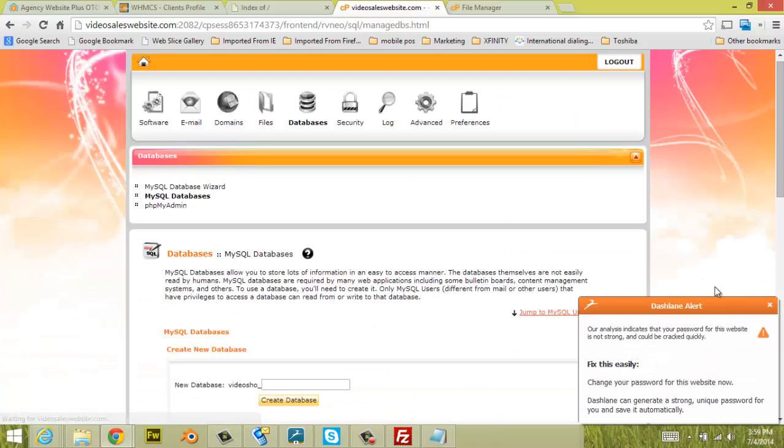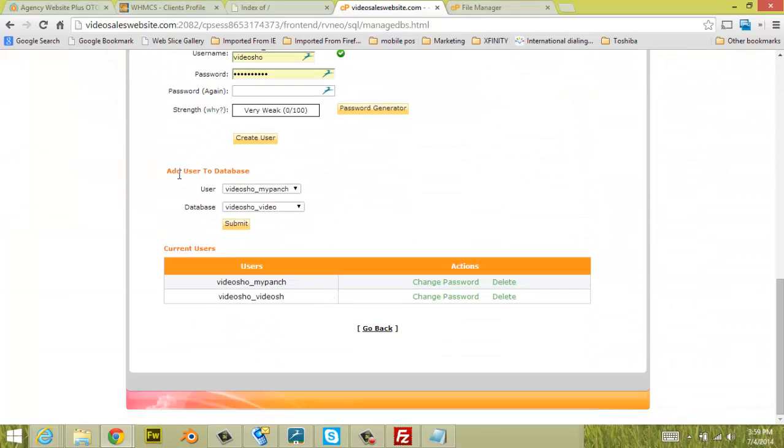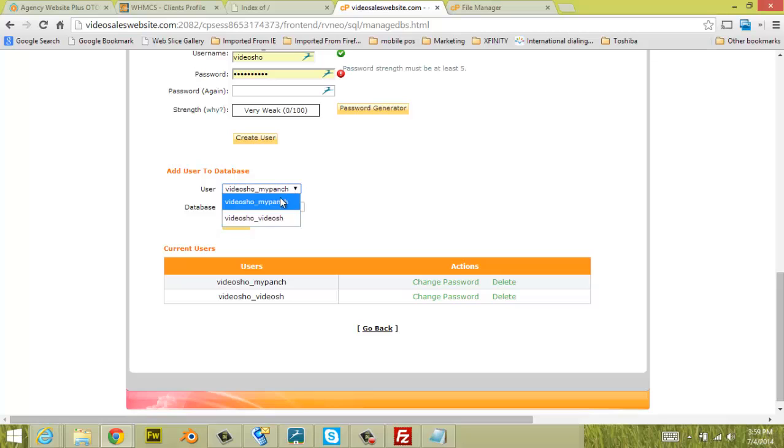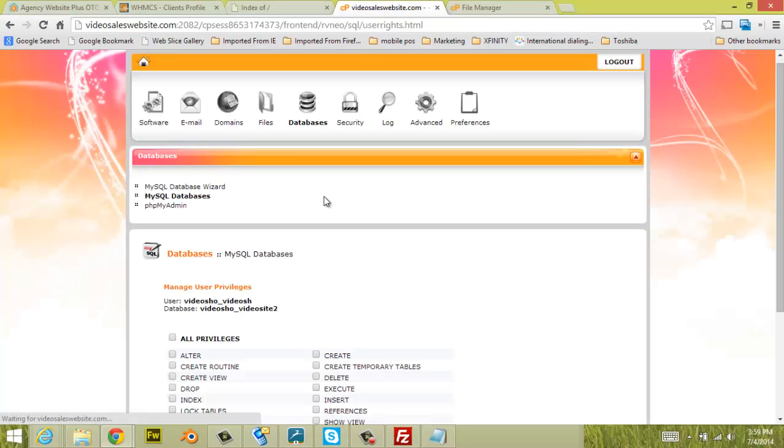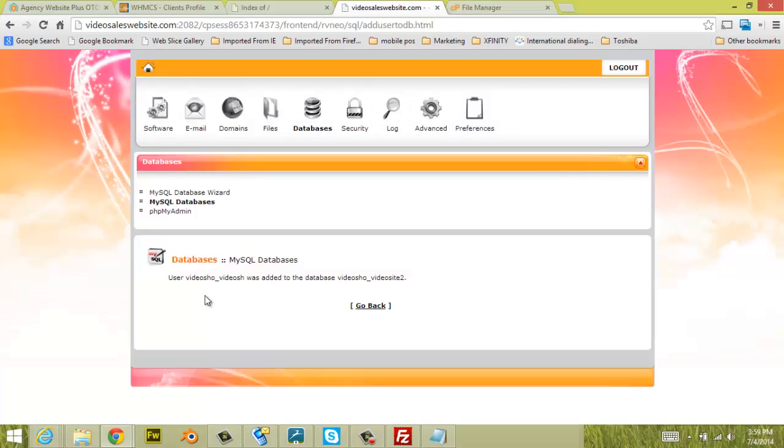I have to add my user to the database. Where it says add user to database, just choose the user you just created and the database you just created. Hit submit and select all privileges, make changes. So it tells you that the user has been added to the database. So that's pretty much it. You've created your database and your user, so now you can proceed to installing WordPress.